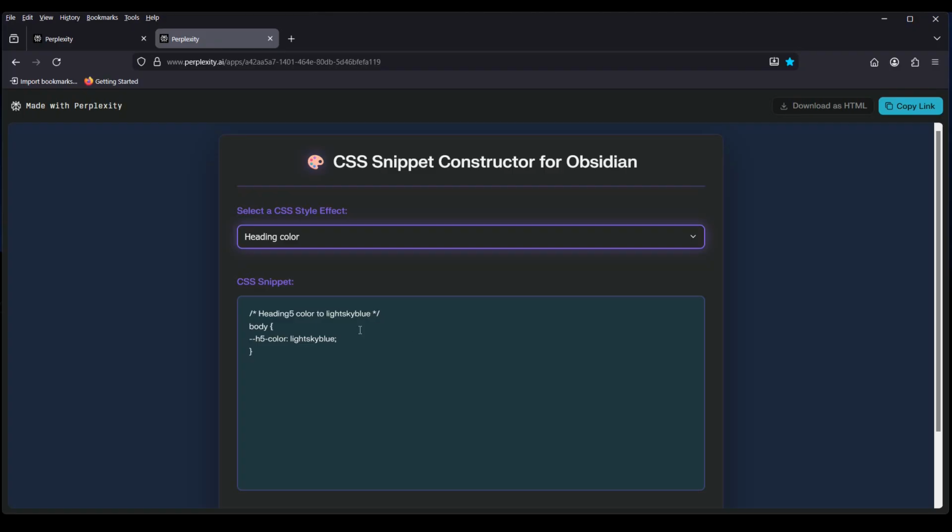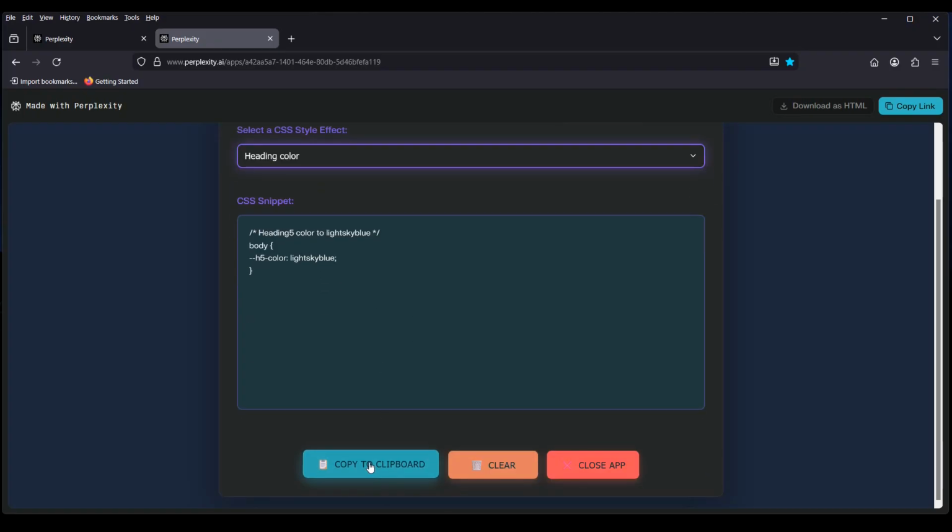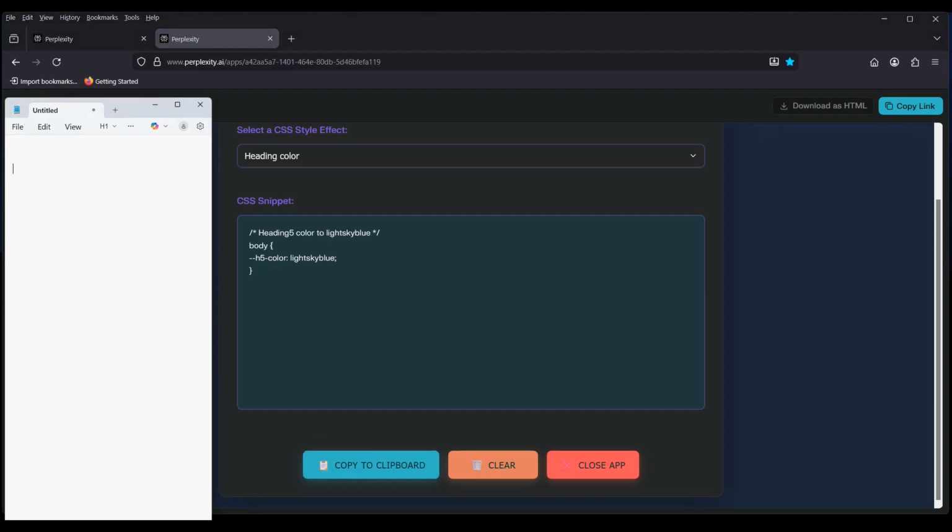Once you've got the code in the box here, you can click this button to copy it to the clipboard. Then you can open up a plain text editor like Windows Notepad and paste that code there. And now you have the code for the CSS snippet ready to be saved to your vault.